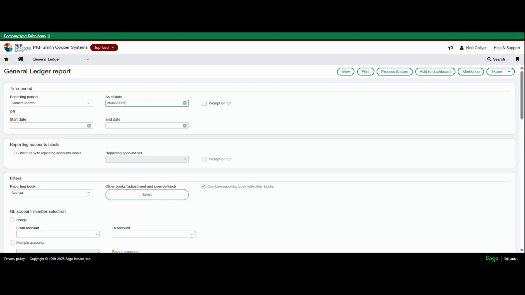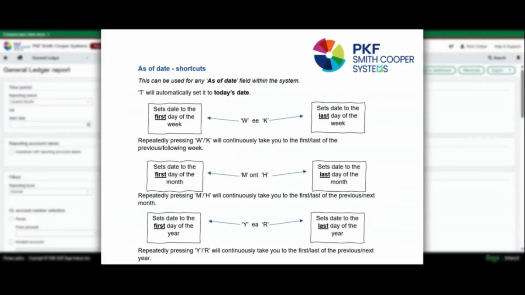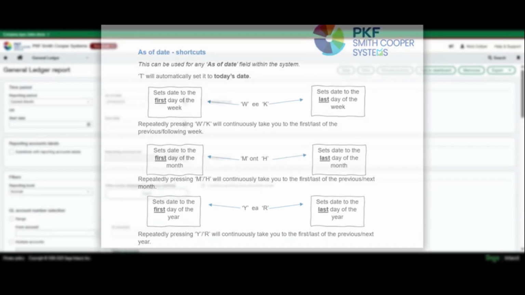If you wanted to have a little guide on all the shortcuts there, just take a screenshot of that. That's on screen now. Share that with your colleagues and you might be able to save a little bit of time. And those are applicable to any kind of date fields wherever you are in the system.